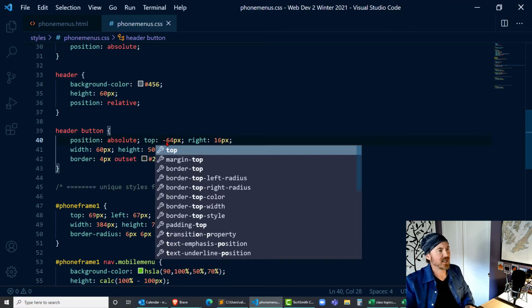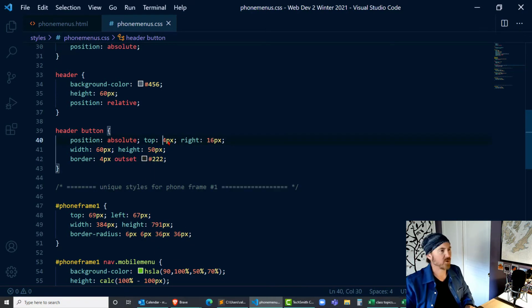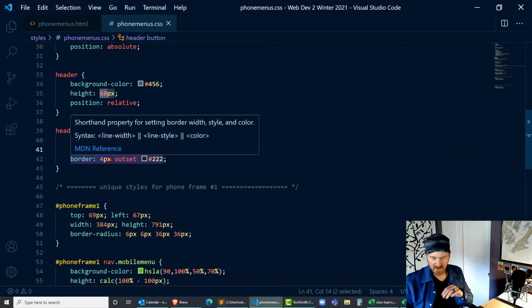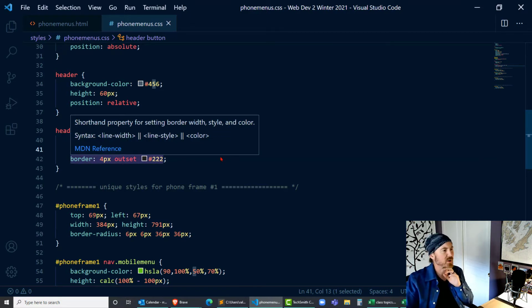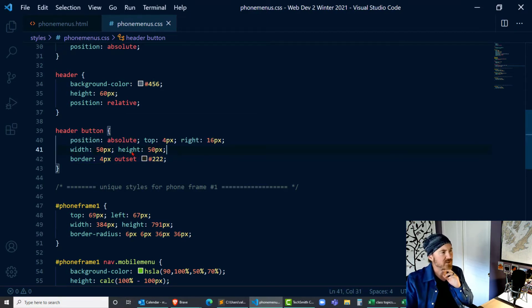I can be from the top, and we'll just start off with a number like 4 pixels. And from the right, yeah, we'll leave it there for now. It's got width. However, I don't know about that width because my header is only 60 pixels tall. So let's see, if my button is 50 pixels tall, we'll do some math in just a moment. Actually, I'm sorry, I was looking at the wrong thing anyway. I think a width of 60 pixels might be okay. Let's make it square shape. So the button is 50 pixels by 50 pixels, has a 4 pixel border.